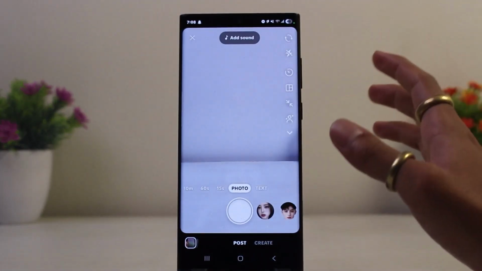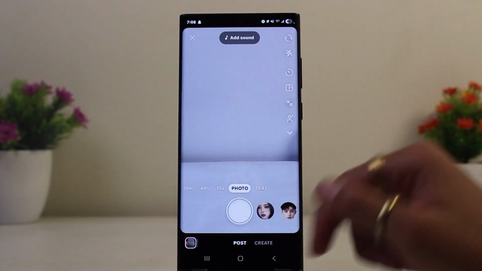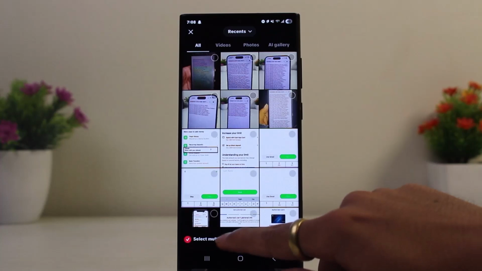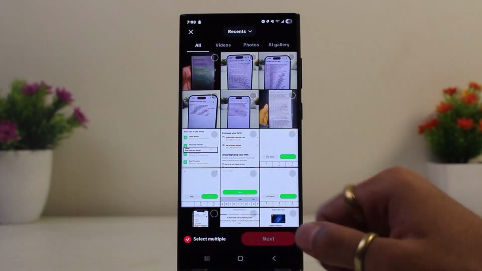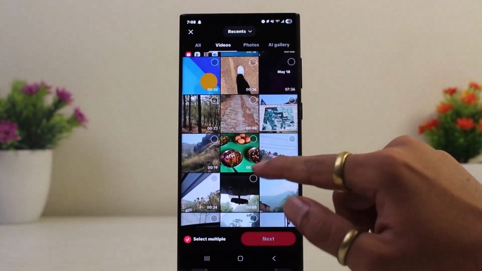your video. Now you can tap on this big white circle to start recording, or simply tap on this upload option from the bottom left corner and head to this videos option and select your specific video.